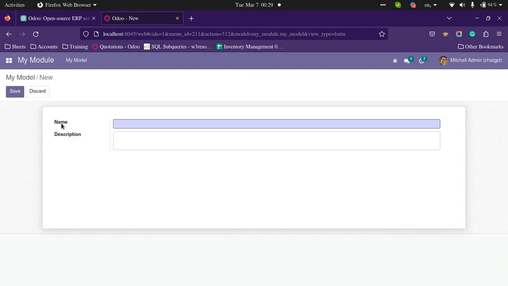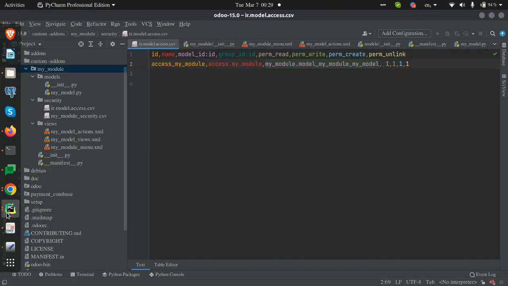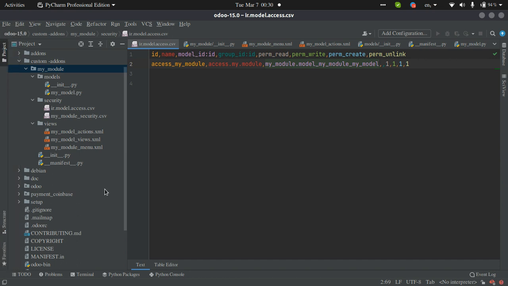Inside that you can see the two fields, name and description. So this is how we can use ChatGPT for our Odoo development. It's not 100% accurate, but 80 to 90% accurate. So we can reduce the time for writing the code. We just need to ask ChatGPT, then copy-paste the files.